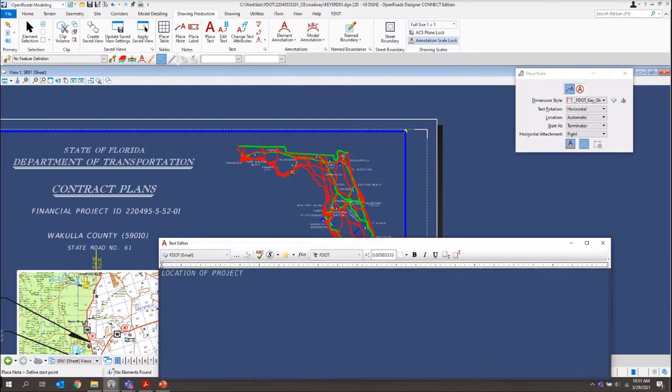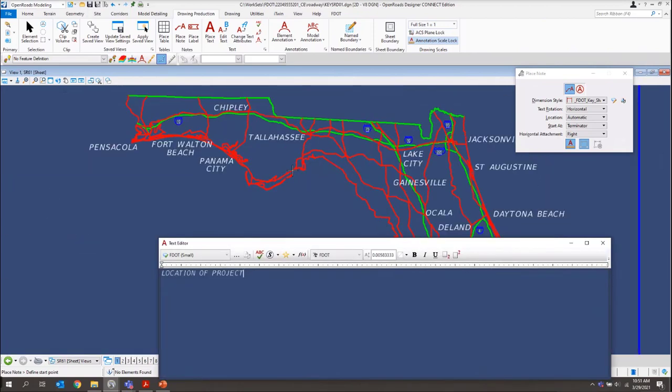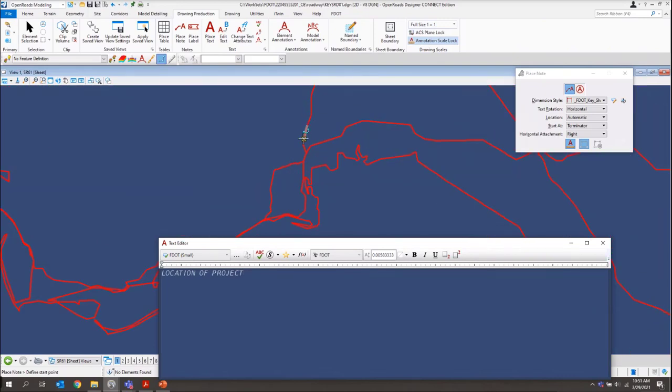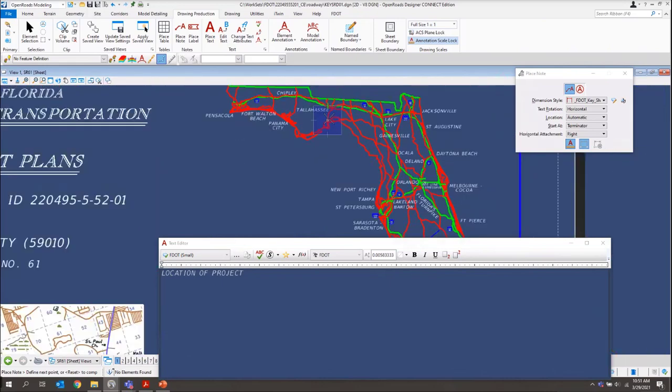And a lot of times you just kind of have to eyeball on the roads where your project is. This one actually shows up entirely. So here's 319 and 98. And our project is right here. So I'll just select that and then drag my label down. Again, left click to place. So those are the project location notes.